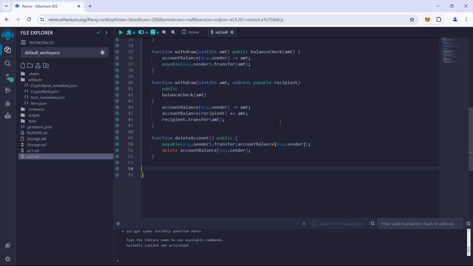Next, we will create a function to get the bank's balance. This function will be tagged with the only admin modifier, which essentially means it can only be called by the admin. This will return the bank balance in wei. We can get this using the address of this. This keyword points to the contract, and then we use the balance member function to get the Ether balance.